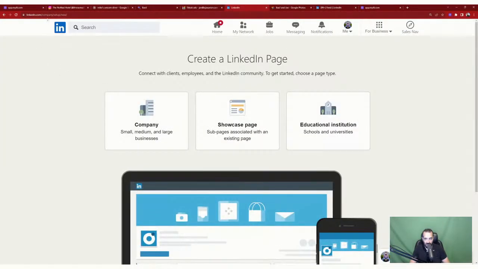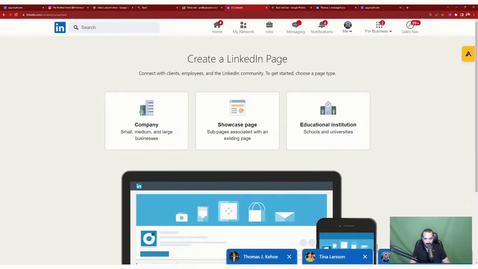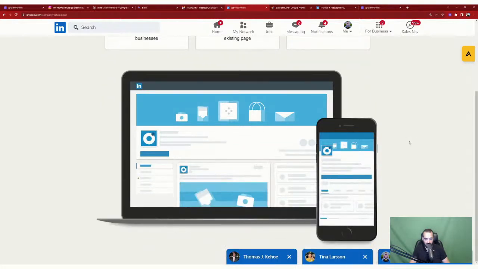So it's linkedin.com/company/setup/new. Now it gives you three options. Option number one is company. So if you want to create a small, medium, or large business company page. Option number two is showcase page, a sub page of an associated existing page. Or option number three is an educational institution like a school or university. So these are the three types of pages that you can choose.